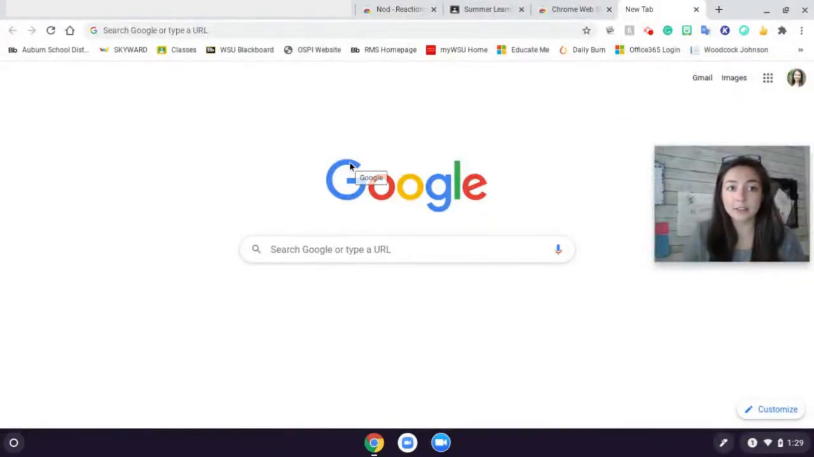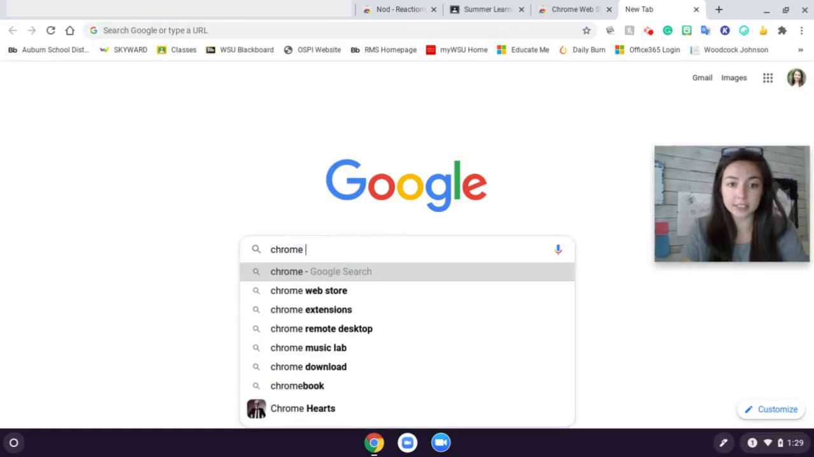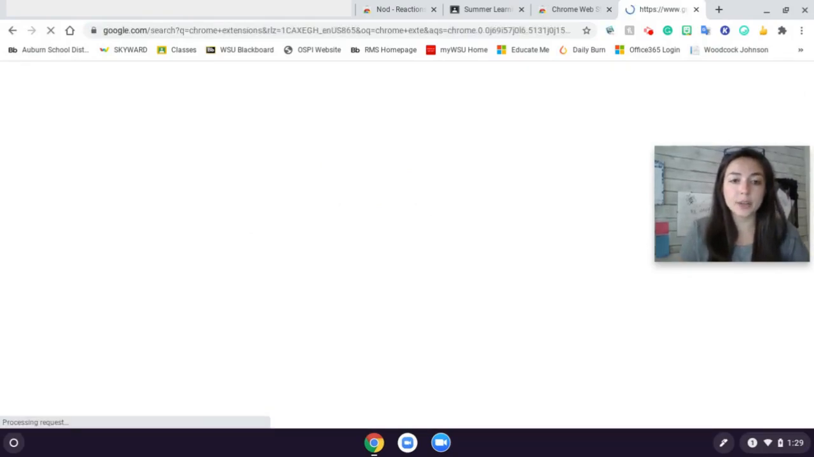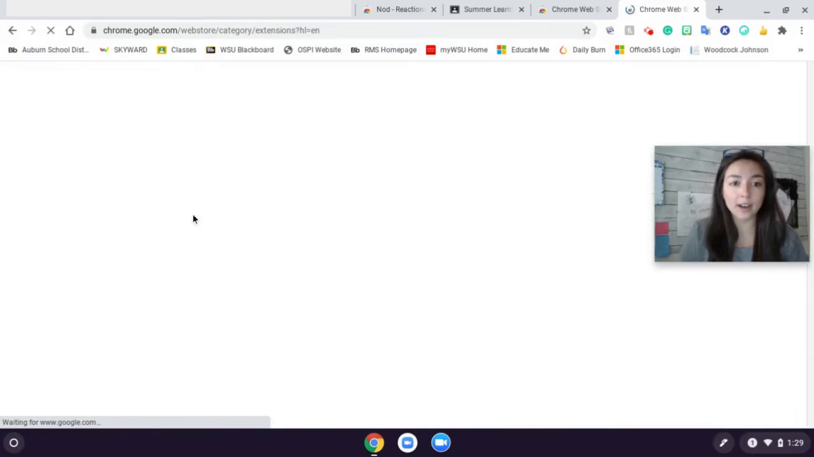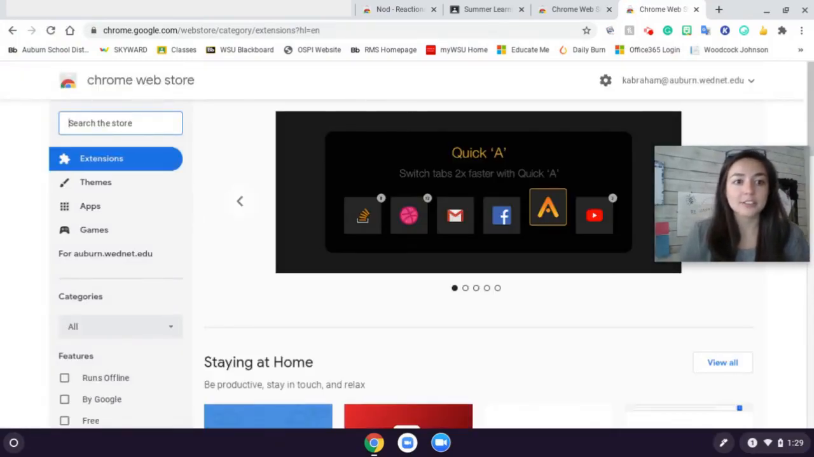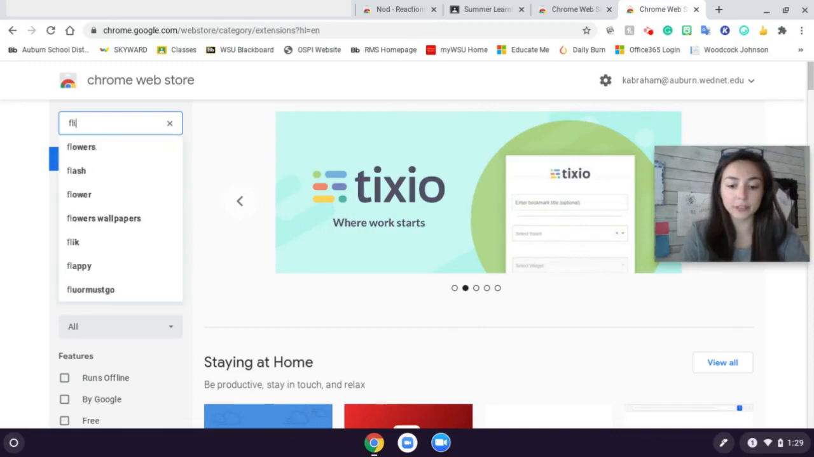First, you'll start off with your Google, and we're going to go ahead and click on Chrome extensions. It's going to bring us to this store where I can find all of these add-ons for our Chromebook. Once you get to the Chrome Web Store, we're going to search the store, and let's search for Flipgrid.